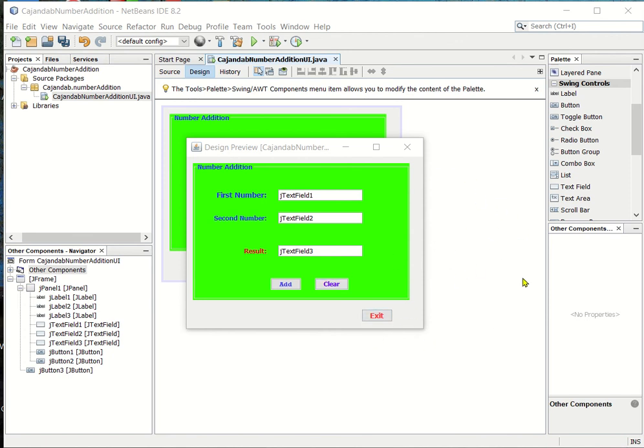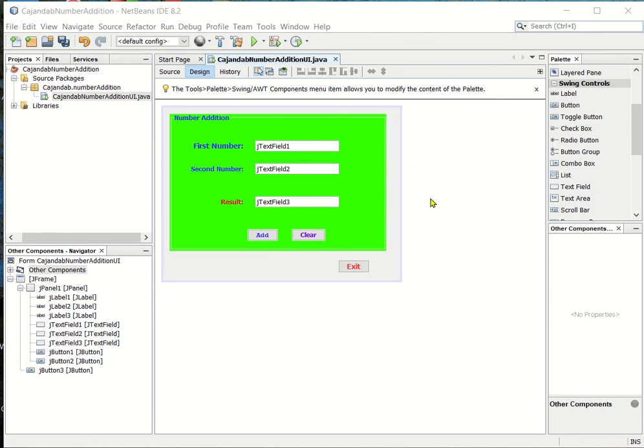In order to give function to the buttons, we have to assign an event handler to each to respond to events. In our case, we want to know when the button is pressed, either by mouse click or via keyboard. So we will use action listener responding to action event. So let's close our preview design.